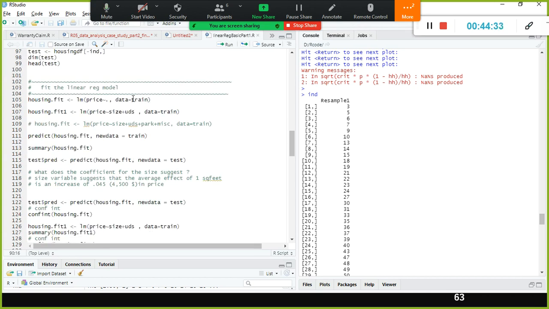Fine. So with this train data frame, I train the model, and then I store this model in a meaningful name. Instead of housing.fit, you can specify model 1, or housing.model, and the second one is size.uds, the second model I created. So I am going to compare the RMSE of these two models. Whichever model's RMSE is less is the better model.